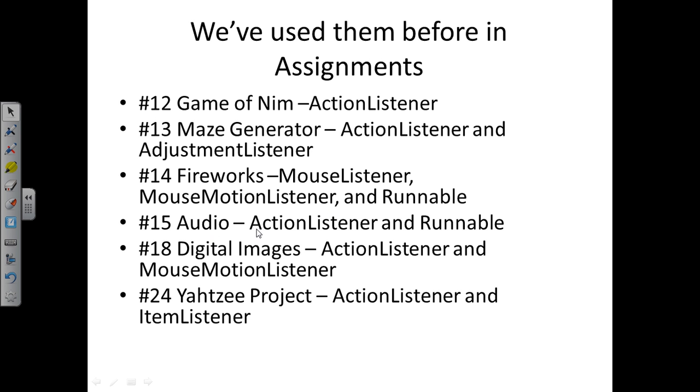The audio application implemented action listener, also for buttons, and the runnable interface, because we wanted the thing reading from the microphone and writing to the speakers to be going on independent of other things. And so we needed something that was runnable. For the digital images application, we implemented action listener to listen to buttons again, and mouse motion listener to listen to the mouse movement events.